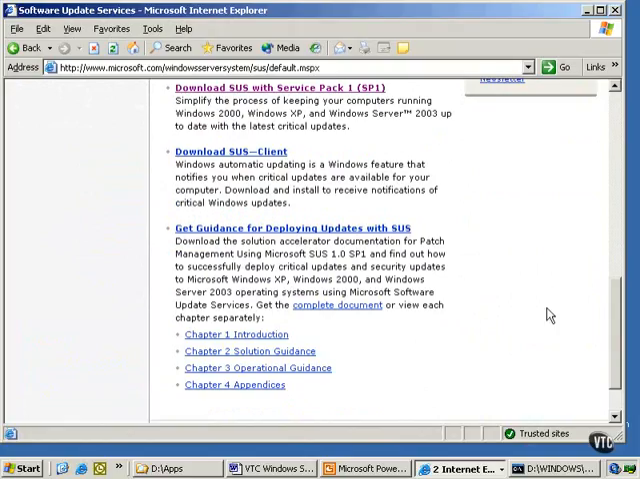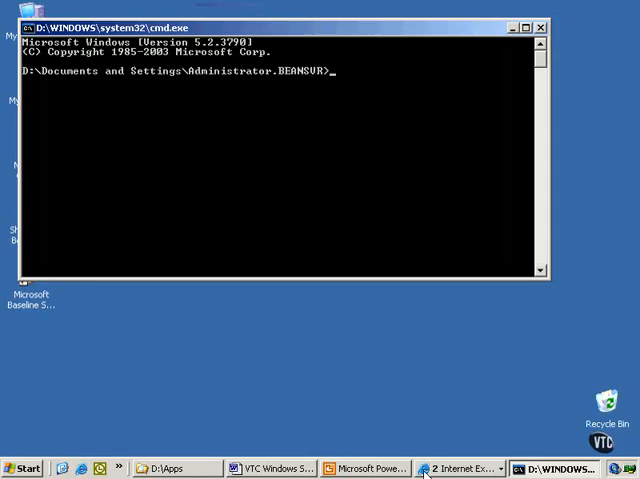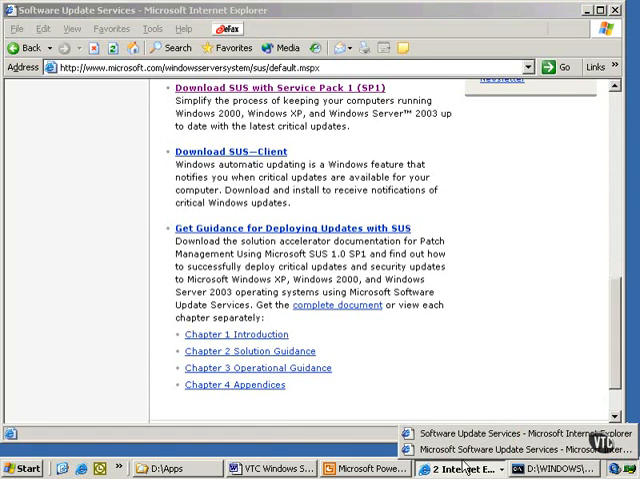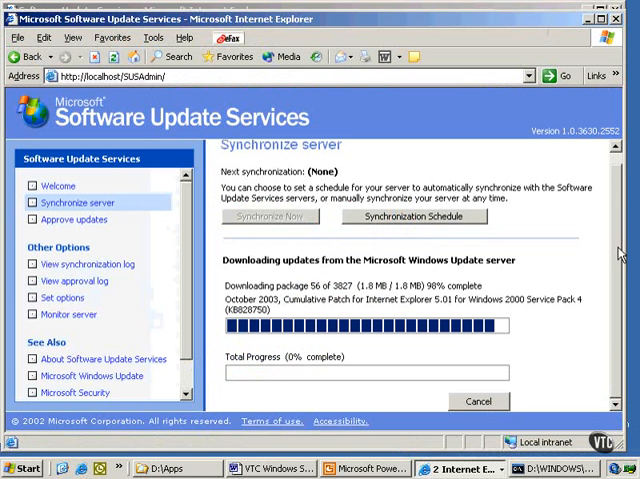So again, if you decide to implement this on your network, you're probably going to be reading through some of the deployment guides. You'll probably be looking through these things that are all available from this new web service.